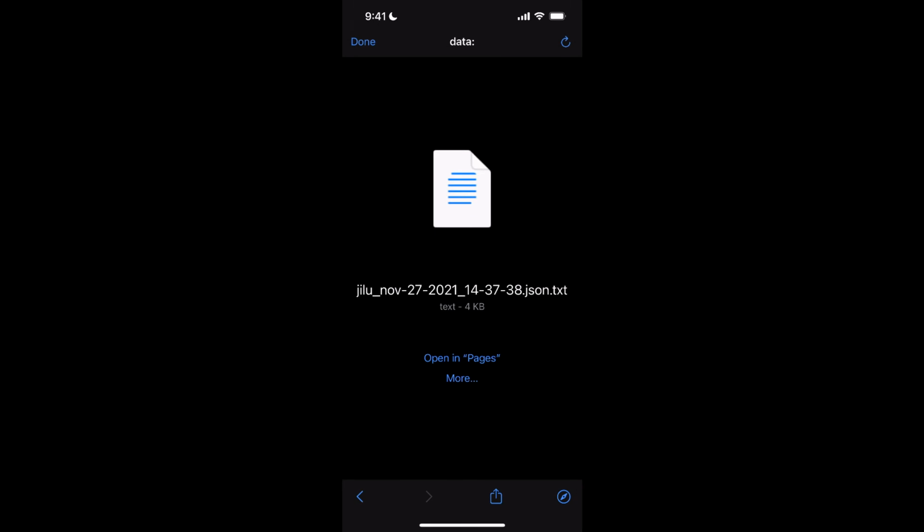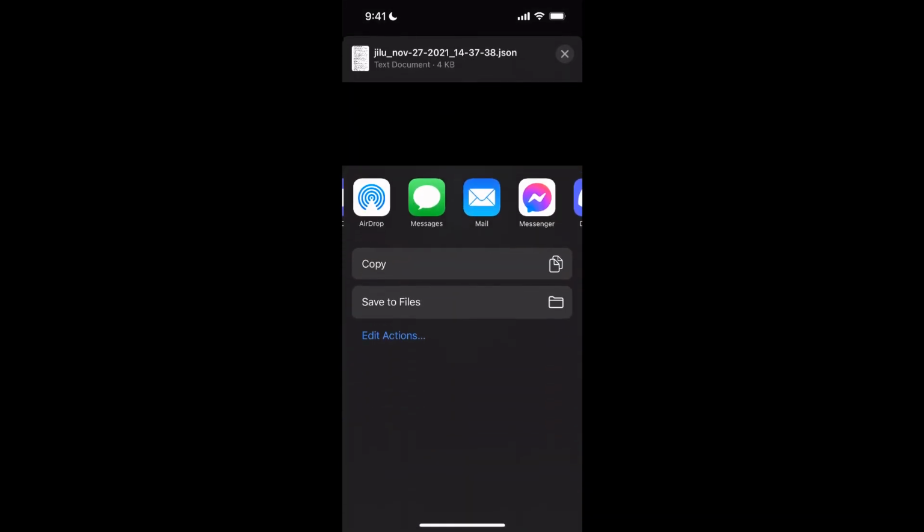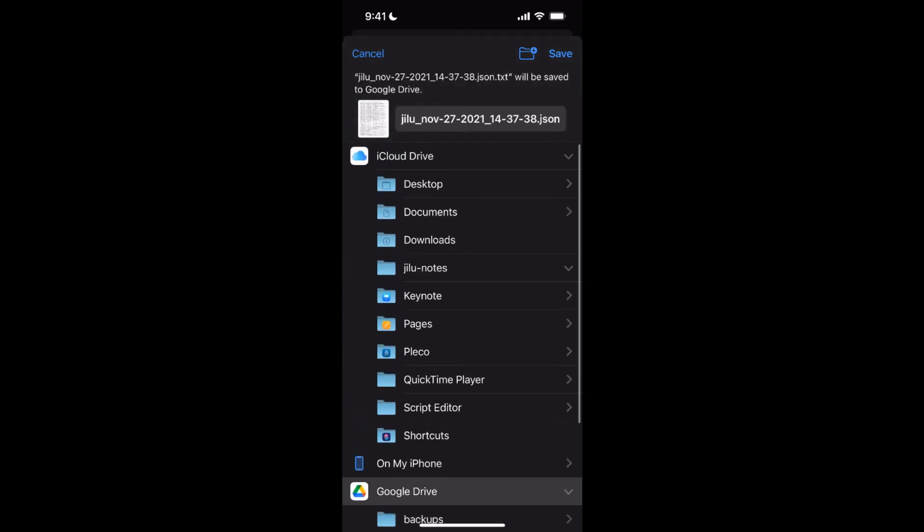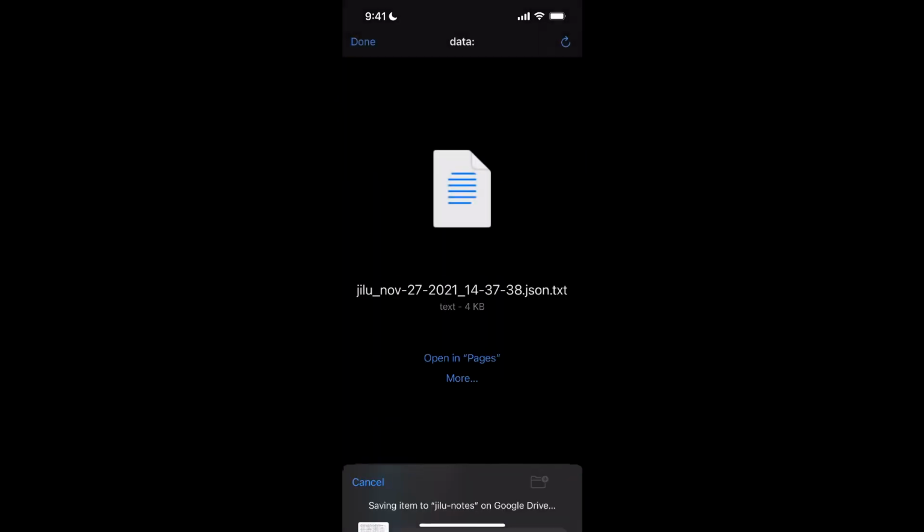Now those notes are backed up. That's it. We can also back it up to Google Drive instantly. So if I go save to files, Google Drive, JILU notes, save, boom, it's done. So I just saved it in 2 separate locations, this small file for all of our notes. I don't know any other note-taking app that lets you so quickly back things up.